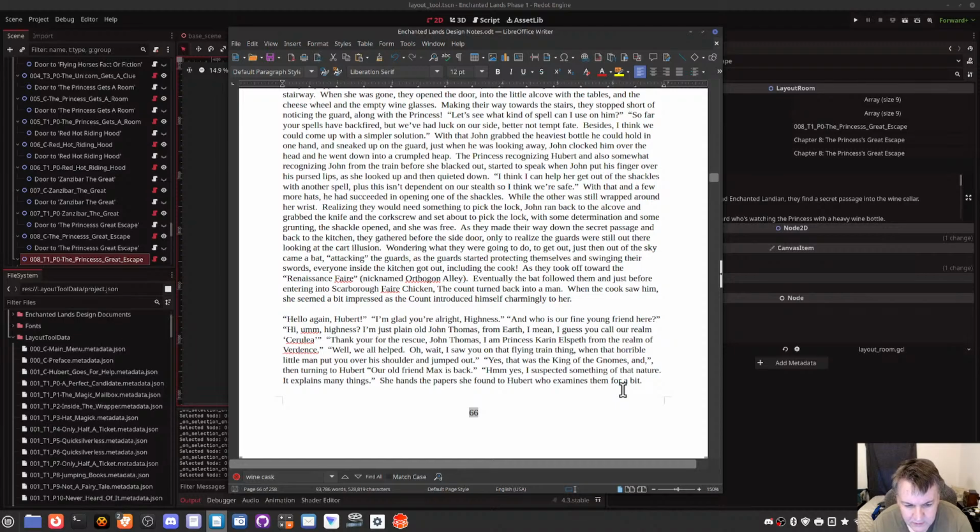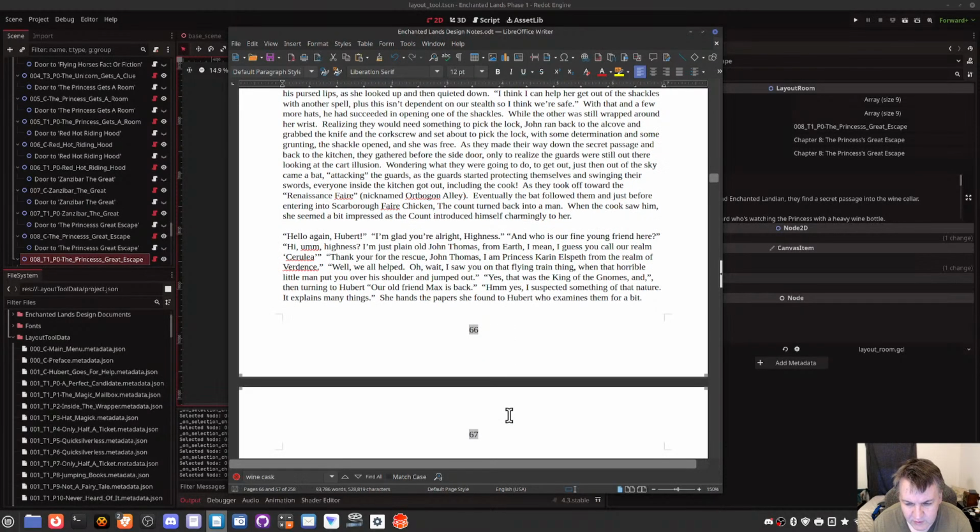Okay. King of the Gnomes. Yes, I suspected something of that nature. It explains many things. She hands the papers she found to Hubert, who examines them for a bit.